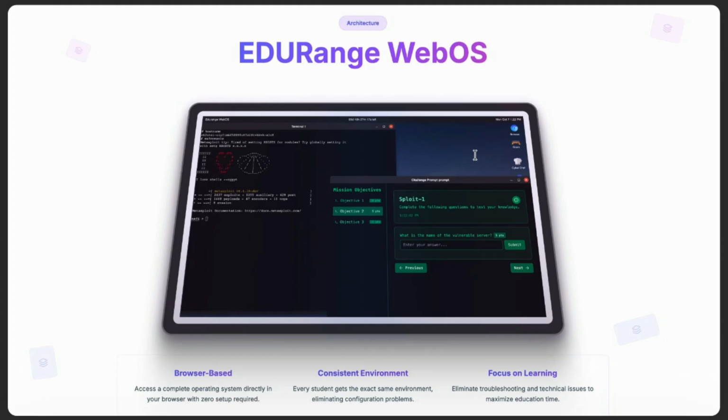Okay, so now is the time to talk about what EduRange WebOS is. EduRange WebOS is a fully virtualized operating system that runs in your browser. But that's not fully true, because what EduRange WebOS really is, is a fancy Next.js wrapper that runs on top of our Unix backend. So why did we do this?